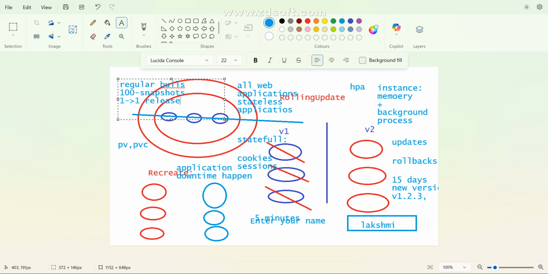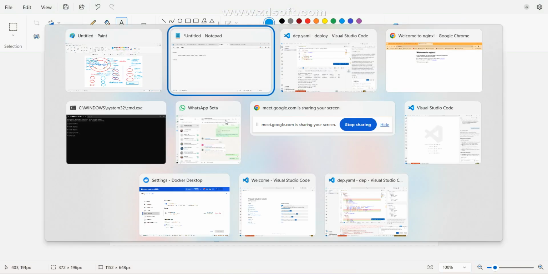Release means quick response, deploy, patch, production. But snapshot means test and develop. You are working in the development environment, you may create multiple regular builds, snapshots. Is it okay for you? Understood? Now we are going to work with commands.